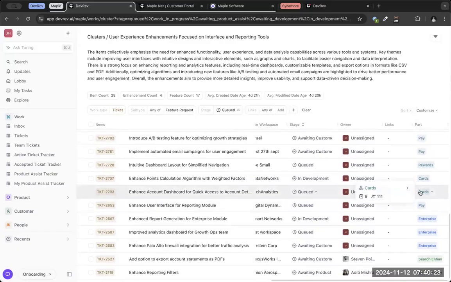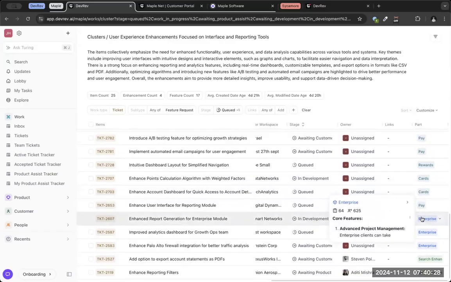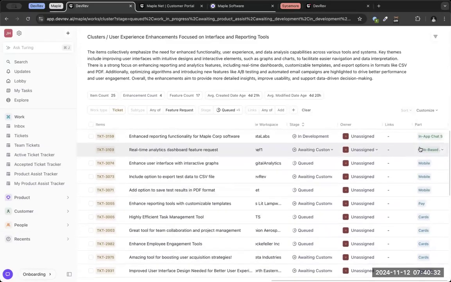Different colors represent different things. This light blue is a feature. This dark blue is a capability. Green is an enhancement. Now, as a product manager, I've read this summary and I've started to look at these separate tickets.